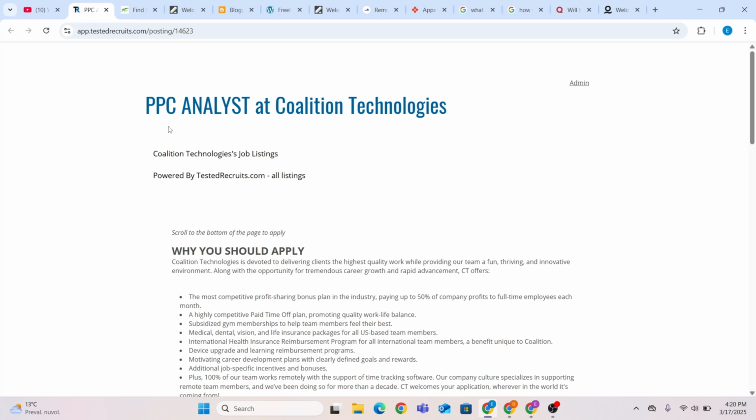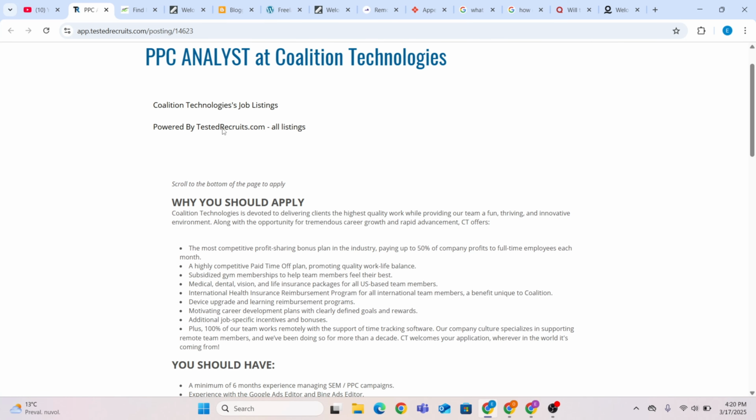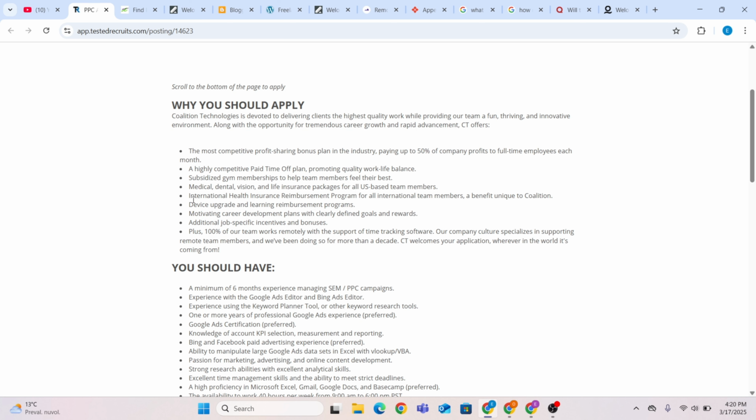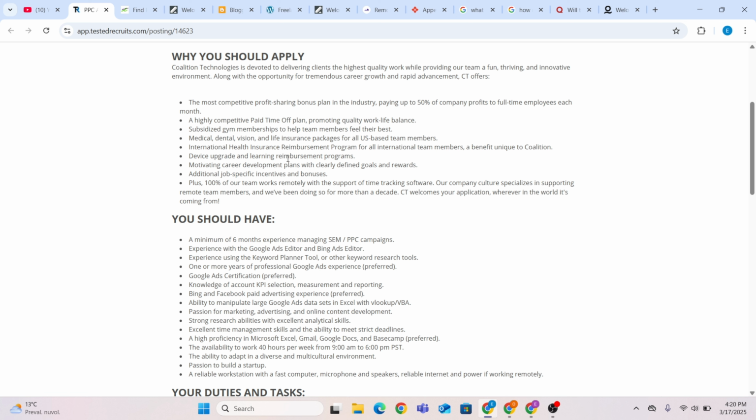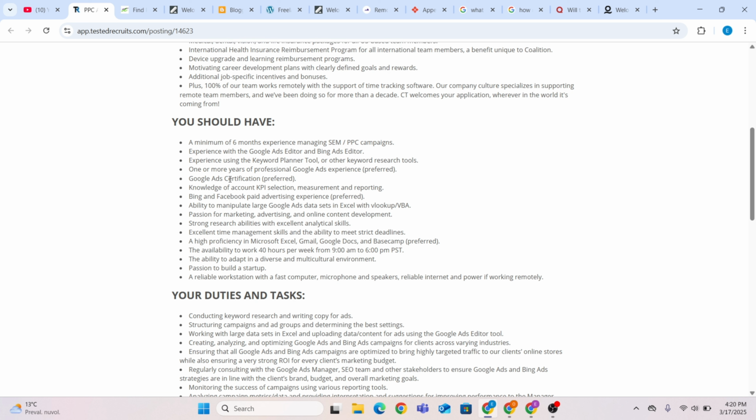If you come to the website, you can see the name of the website is Coalition Technologies, and they are looking for a PPC analyst. So here is why you should apply to the job. Of course, it's 100% remote, and this one offers an international health reimbursement program for all international teams. What it means is if you're an international person or you don't stay in the United States, you are welcome to apply to this job, and you have device upgrade and learning reimbursement programs.